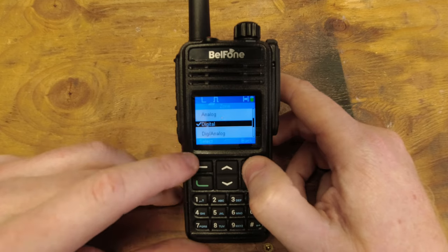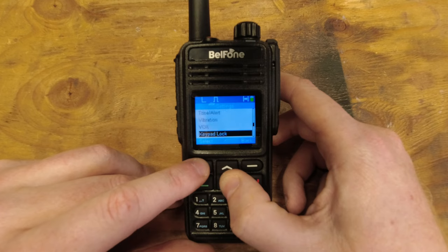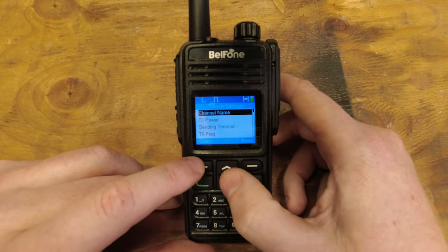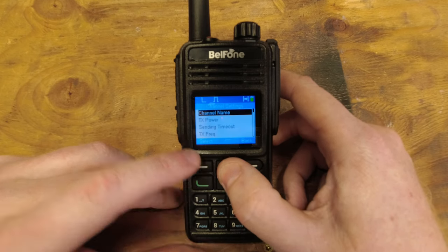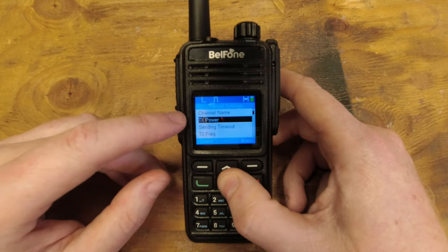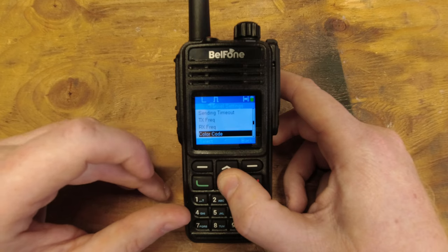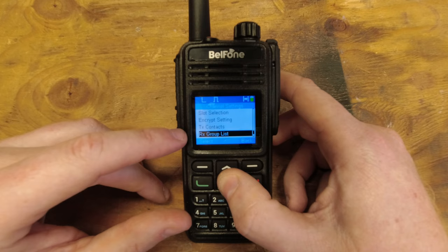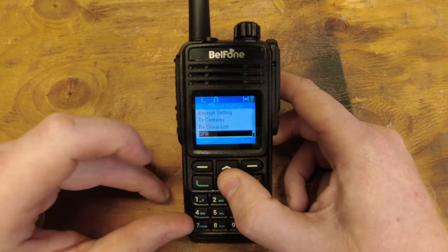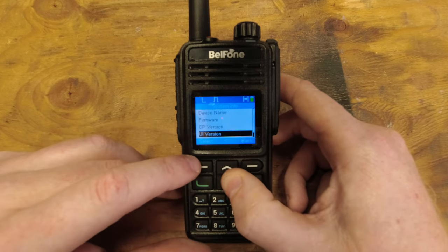Zone, of course, we can change zones. And settings. So we have all our normal radio-wide stuff. Channel settings. Same general stuff, but with a little twist to make it digital. Channel name, transmit power, sending timeout, transmit frequency, receive frequency, color code, slot selection, encrypt settings, transmit contact, receive group list, SFR, single frequency repeater, and then system info, same thing, that's the radio info.